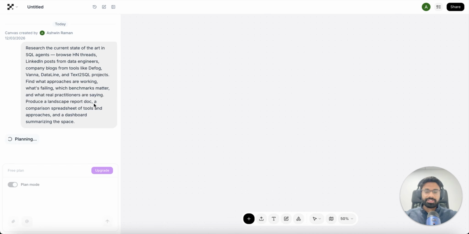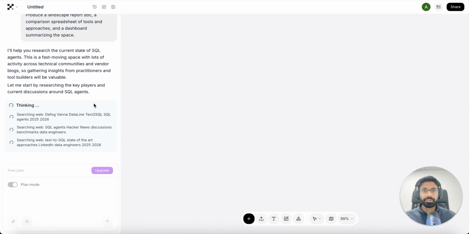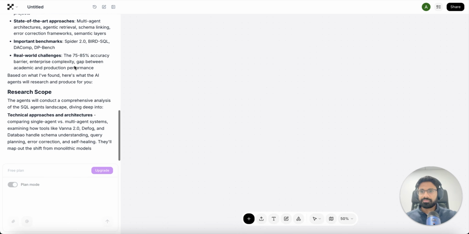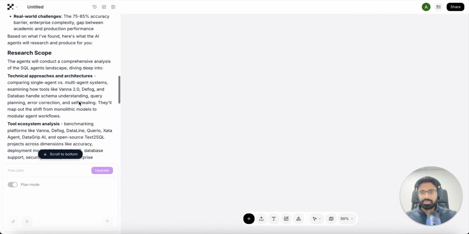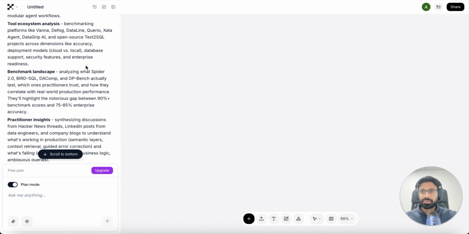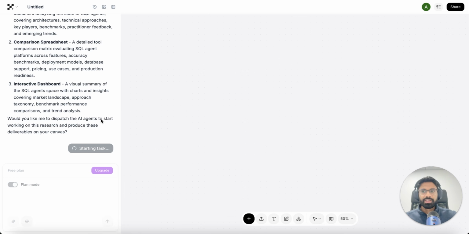space. So similar to Cursor or Claude Code, we have a plan mode, which allows the agent to ask you clarification questions and make sure you fill in all the details for your task before it actually goes off and starts executing on it. In this case, the agent has done some homework and gathered some background information. It's defined a research scope to compare single versus multi-agent systems, tool ecosystem analysis, benchmark landscape, practitioners, and so on. I'm happy with this, so I'm going to continue. There are circumstances where, if you have not provided enough information or the agent feels it needs more, it'll come back and ask you clarifying questions, which you can quickly walk through as well.